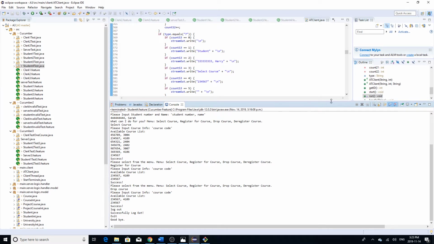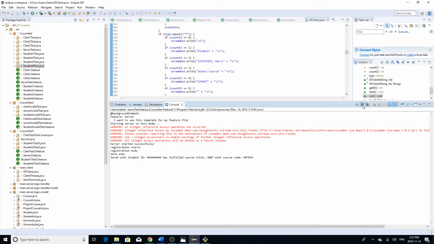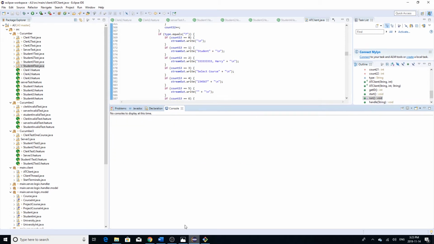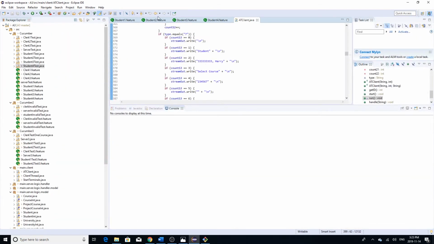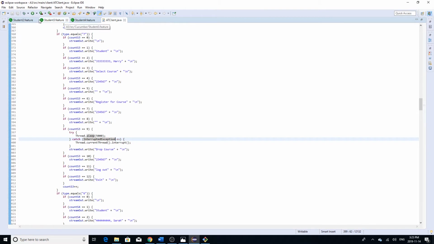Perfect. So this is for the valid paths. Now we can close these. Okay, we don't need these anymore.